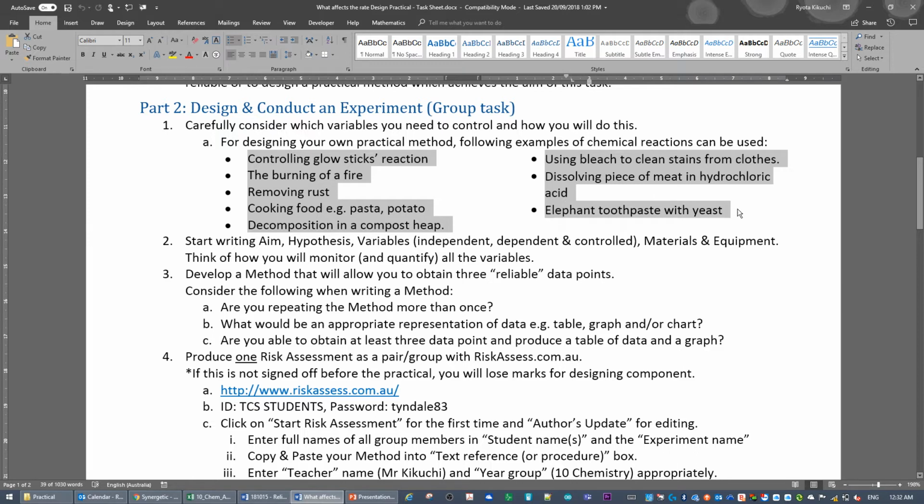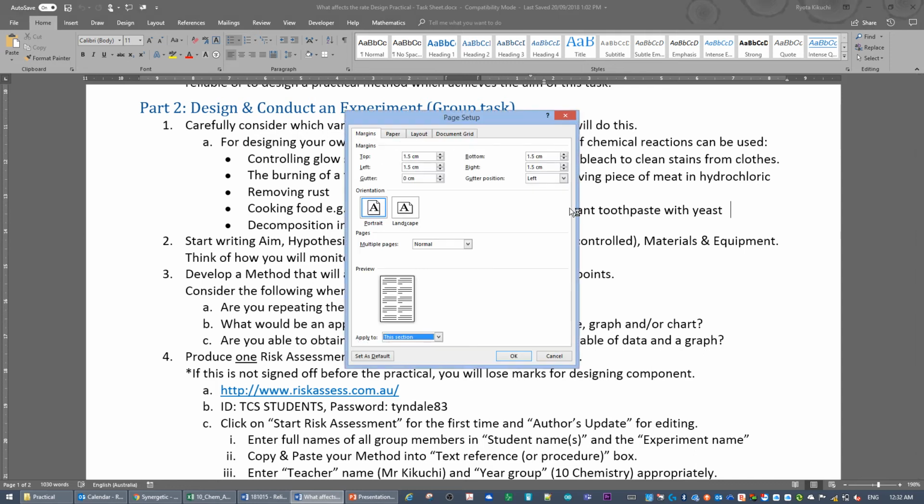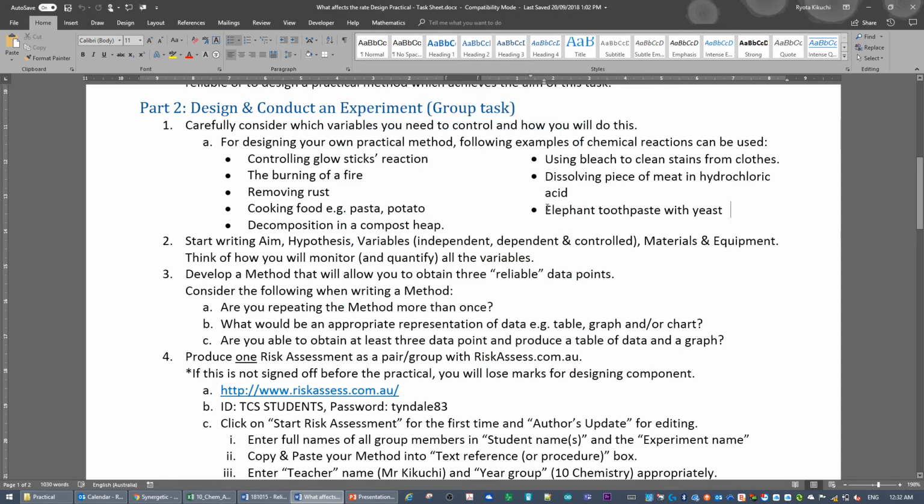Okay. Elephant toothpaste with yeast. Sorry about that. Elephant toothpaste is traditionally done with lead iodide, but you will be using yeast instead. You will have much shorter amount of time with lead iodide, plus that's much more toxic and hard to get rid of. So you're using yeast if you're choosing to do elephant toothpaste. You can of course do anything other than this.